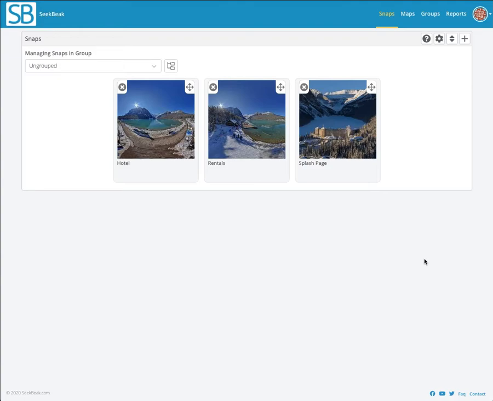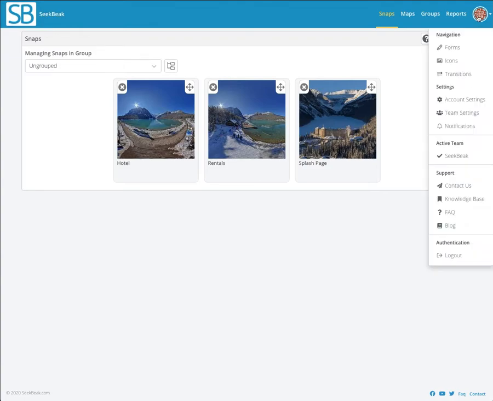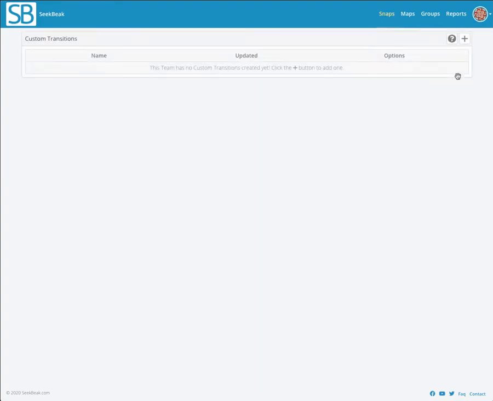Hi there, let's take a look at the Transition Designer and a bit of a deep dive. I'm going to click up here, go to Transitions. A custom transition is exactly what it sounds like. It is a transition that is created by you. It is part of your team. So anyone on your team can use these transitions.